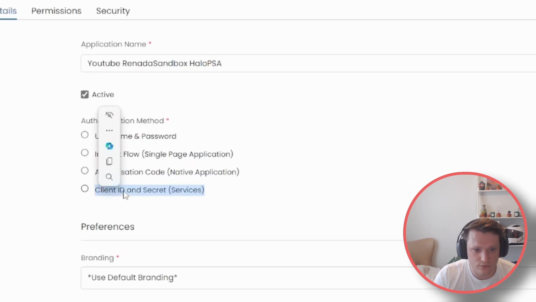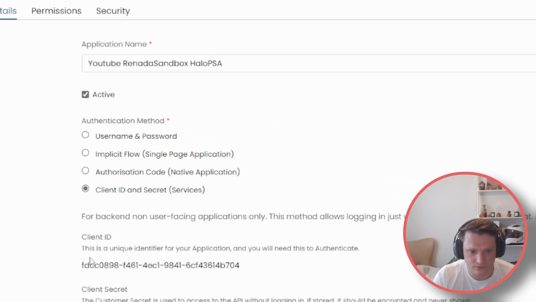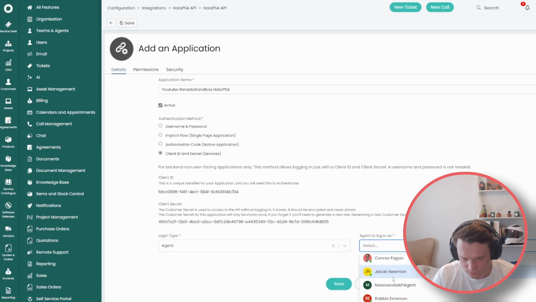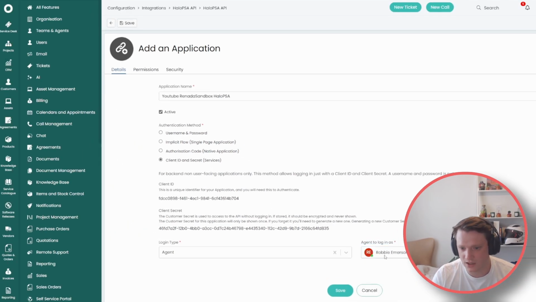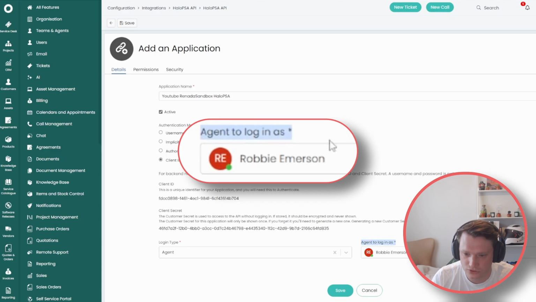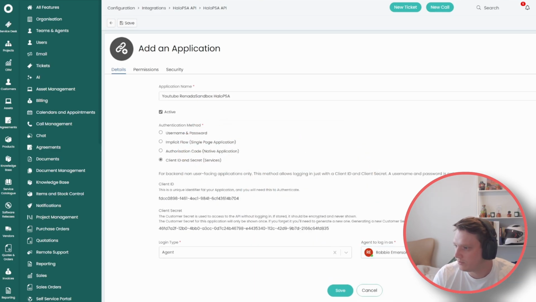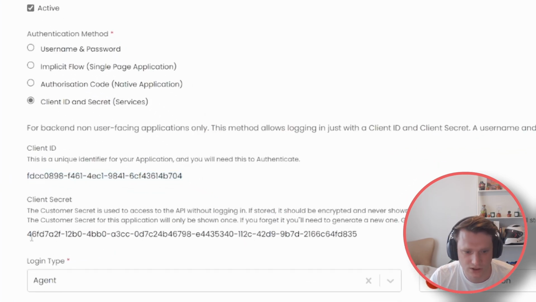I'm going to set the authentication method as client ID and secret. I'm going to copy down the client ID and the secret. You may want to create an API only agent to log in as. For the moment, I'm just going to use myself. Once we copy down this data, what you may well find is that the client ID changes. So I usually copy the client secret, wait until I've saved it, and then copy the client ID.